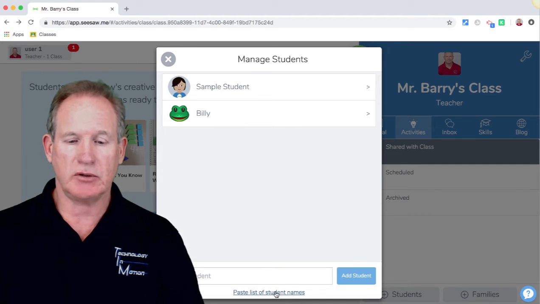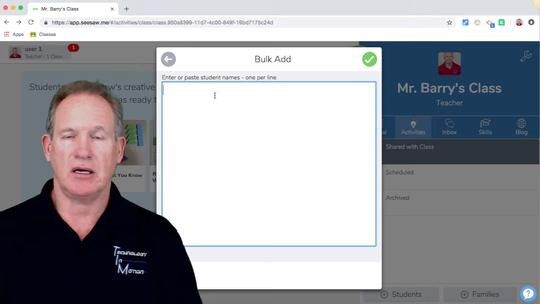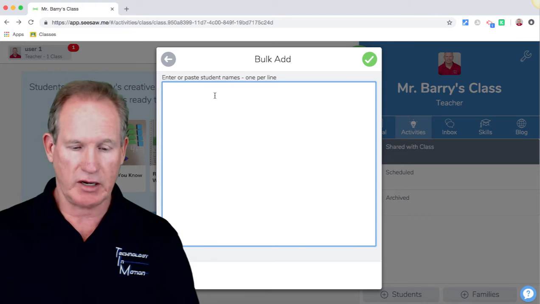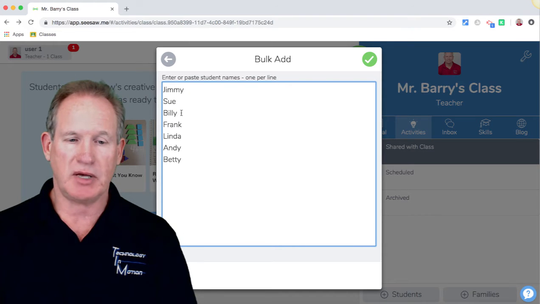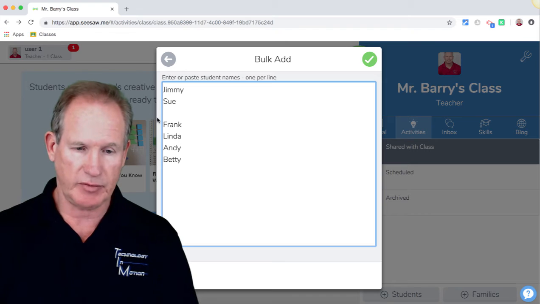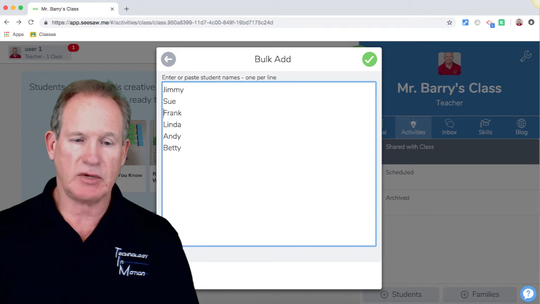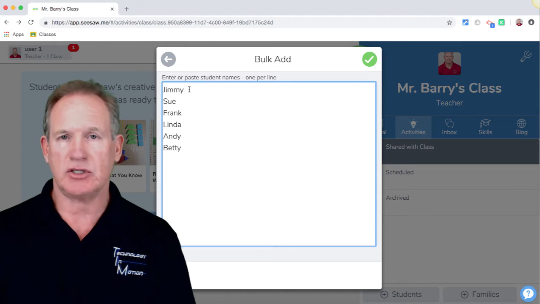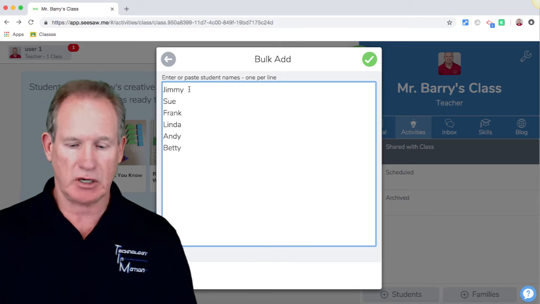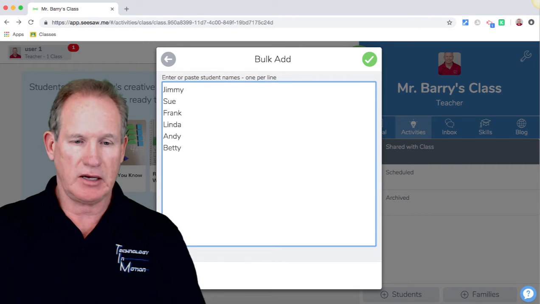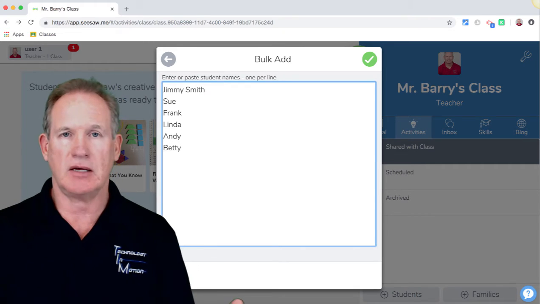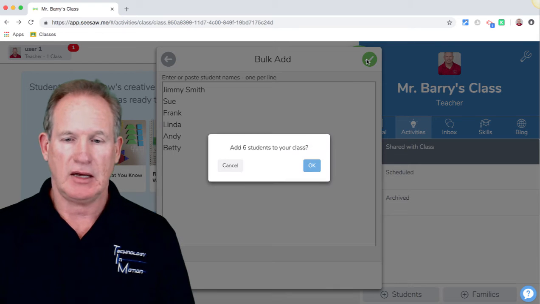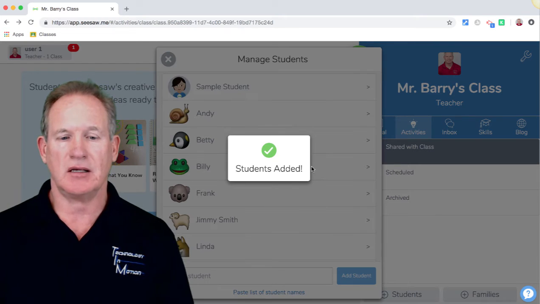So what I'm going to do is paste a list of students that I have somewhere else. I'm just going to paste them in. Let me get rid of Billy there. You just have to make sure that you have each student on a line, one per line. And again, I just use first names, but of course you could use their last name as well. Okay, something like that. And that's how easy it is to get kids into your class.